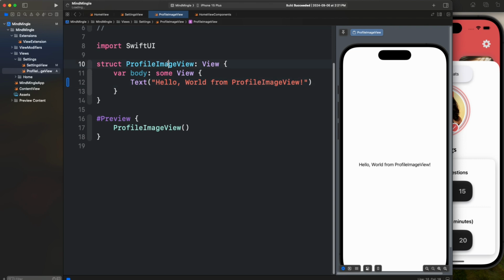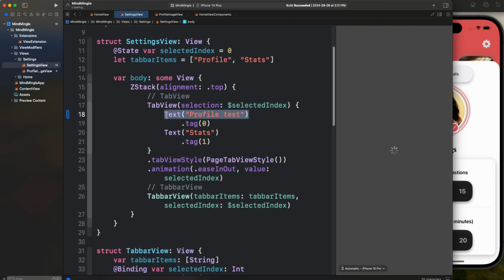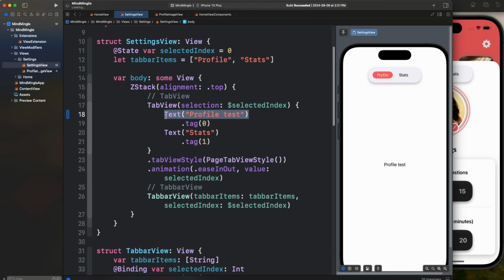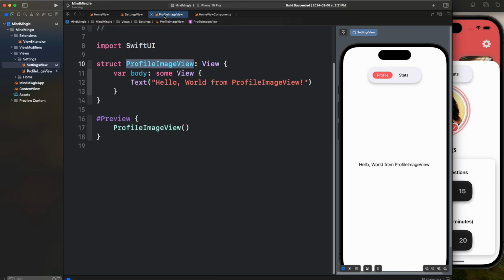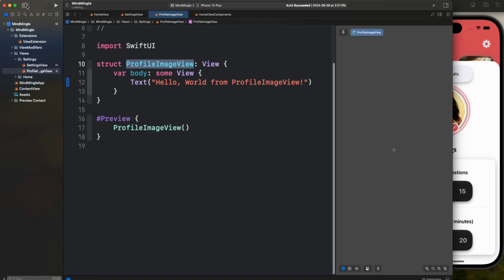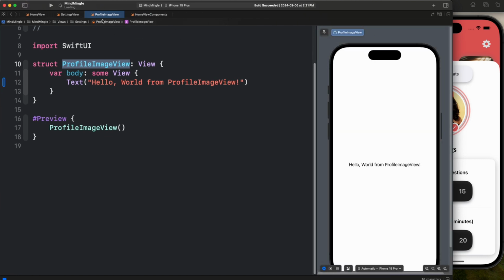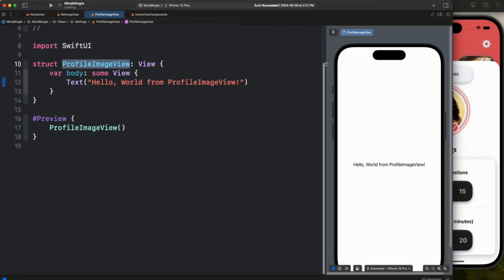And now we want to copy this and go back to this settings view. And here, instead of this text, we want to call a view. And normally you're supposed to see this hello world from profile image view, and everything is working perfectly. So now we can actually focus on this profile image view.